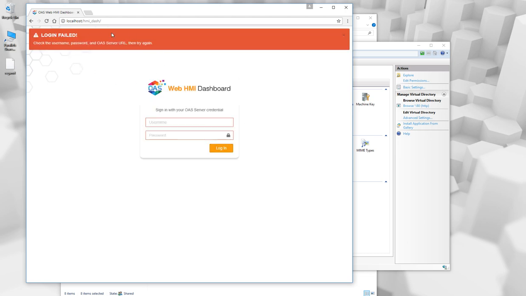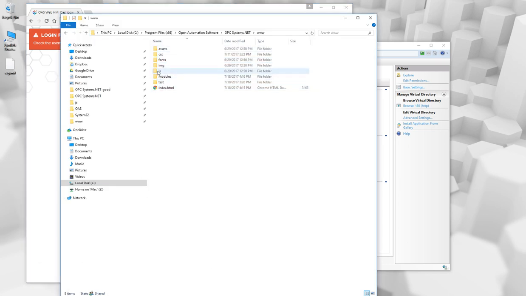Now you see that the login has failed. That's because we have to do one more thing. We have to change the path where the application is communicating with the OAS service for data. Now that's in the appconfig.js within the JS folder. We'll open that up.